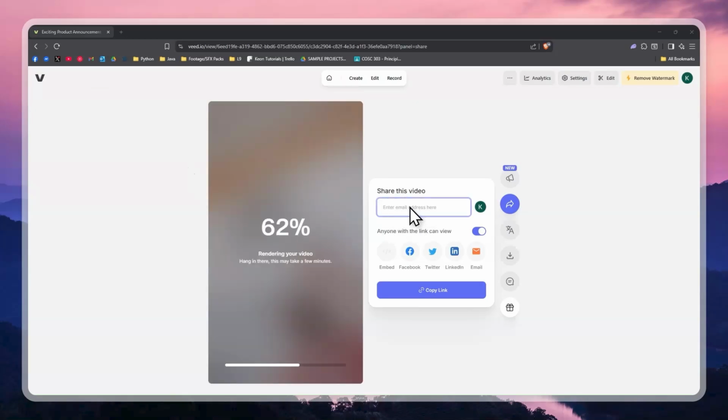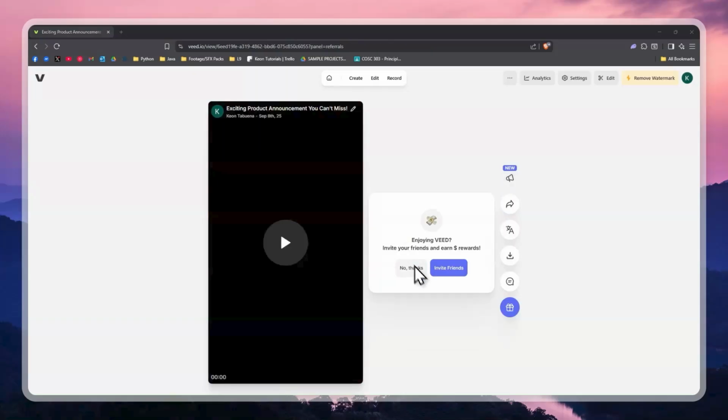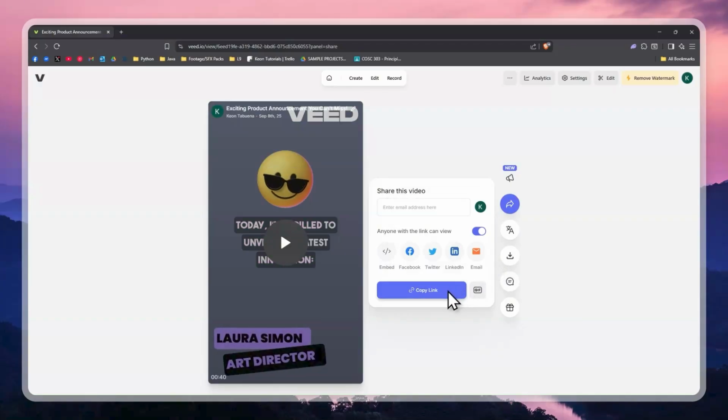Then it will bring us right here. So it's just currently loading. So as you can see, it is now processing and rendering the video. So you could embed this video. You could also share it to Facebook and other social media platforms. And you could also send it through email or just simply copy the link. But now let's try checking out the video. If I click on play right here, it will show us the video just like that.